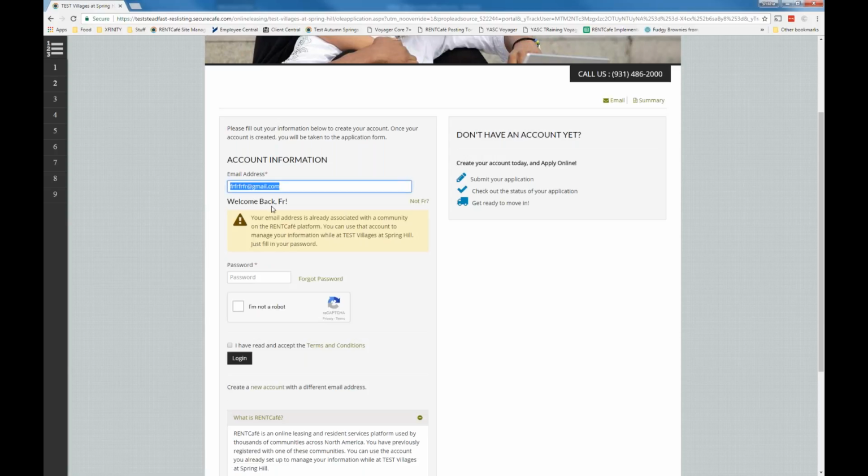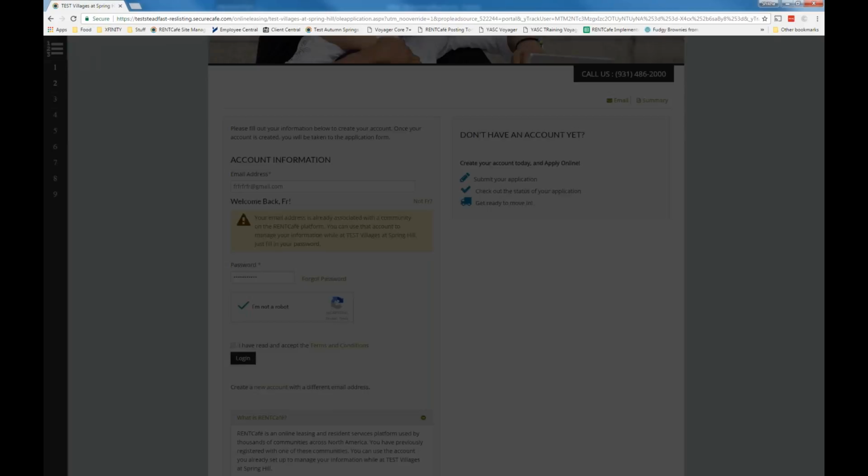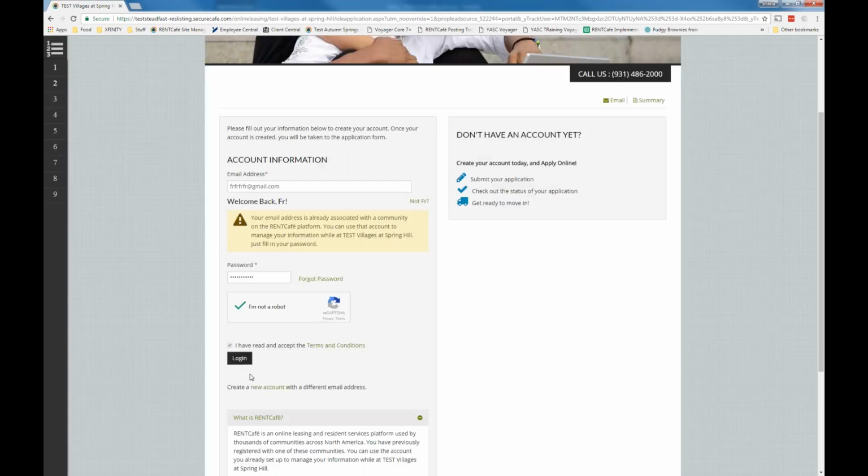And the moment I do that, it's going to recognize that I already have an account with Rent Cafe, and it will just ask me to go ahead and enter my password. So I'll enter the same password. In order to avoid duplicates in Steadfast's database, it recognizes that an account is already there, and all I need to do is enter my password, confirm that I'm not a robot, agree to terms and conditions, and then log in.